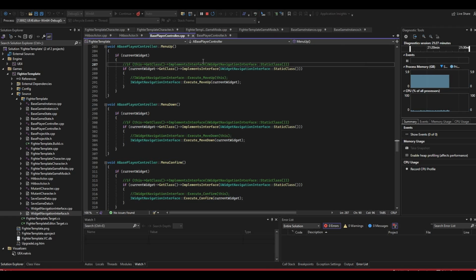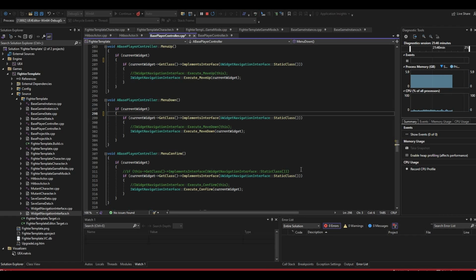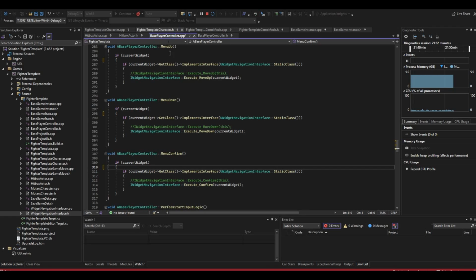So I've taken this line that's commented out and I've changed it. It's all the same except this keyword has been changed to the current widget. So I'm getting rid of this one and replacing it with this line right here. And this is the same for menu up, menu down, and menu confirm. Okay, so all three of those functions are going to have that line changed to use CurrentWidget->GetClass()->ImplementsInterface.